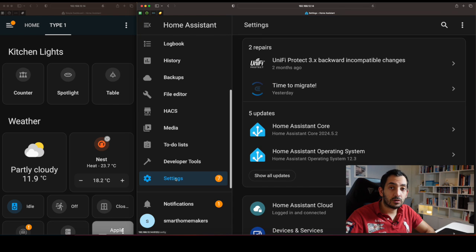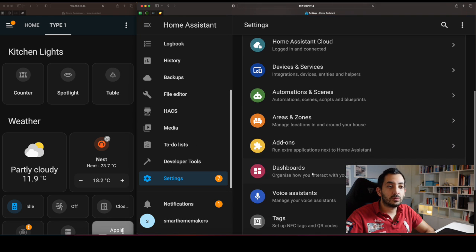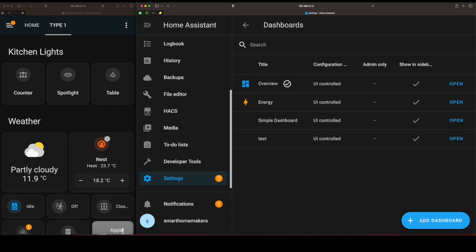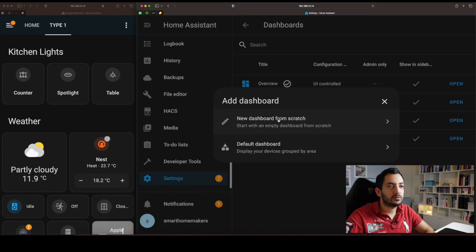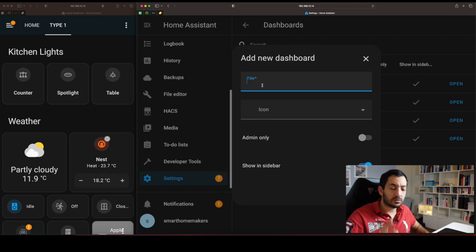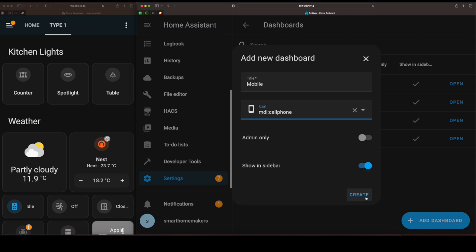First thing to do is to go to Settings and go to Dashboards, and you can click on the Add Dashboard button. Start with New Dashboard from scratch. You can give your dashboard a name. I'm just going to call it Mobile. You can decide if this is going to be admin only, and you can decide to show in the sidebar. I've got this toggled on, so I'm going to click on create.